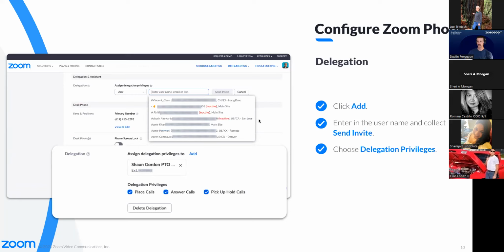Next is delegation. So if you need to assign a delegate to your phone line, like if you have an assistant or a TA or something that might take calls for you or place calls for you, you can assign those delegation privileges to them here. If you just start typing in their name, it will search the directory at the university, and then you can send them an invite.